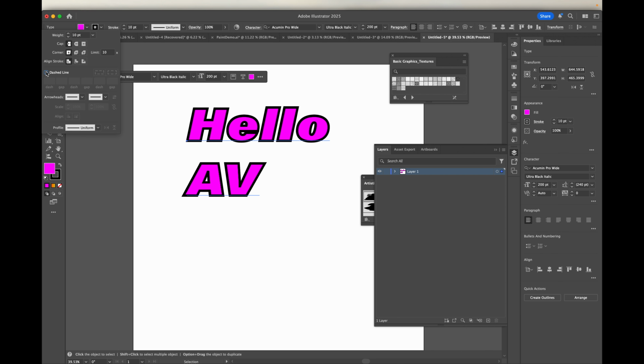Okay, so with the stroke, we should still be able to do certain things like make the stroke a dashed line. There's a couple of options there. However, one of the things you cannot change is the profile. So I wouldn't be able to set this profile to any other shape, right? It's always going to be a uniform profile. I can adjust opacity and the blend mode and all of that while it's still type.